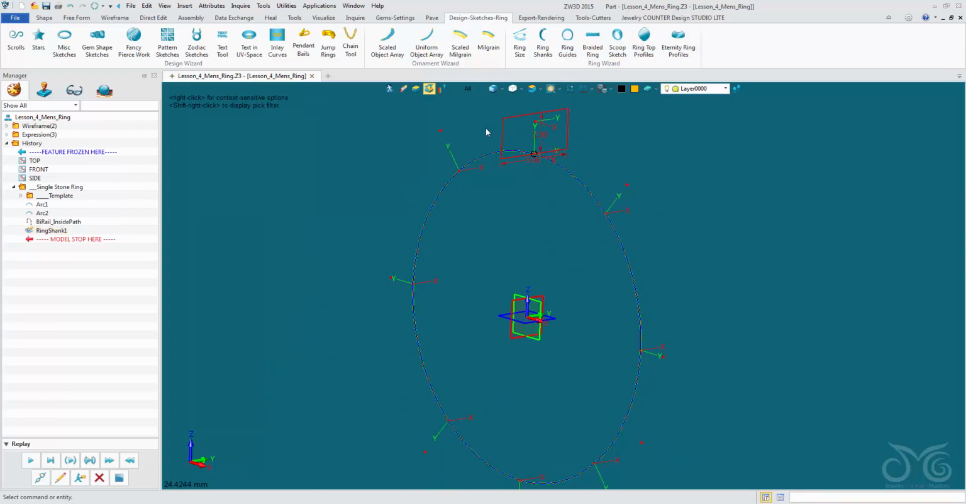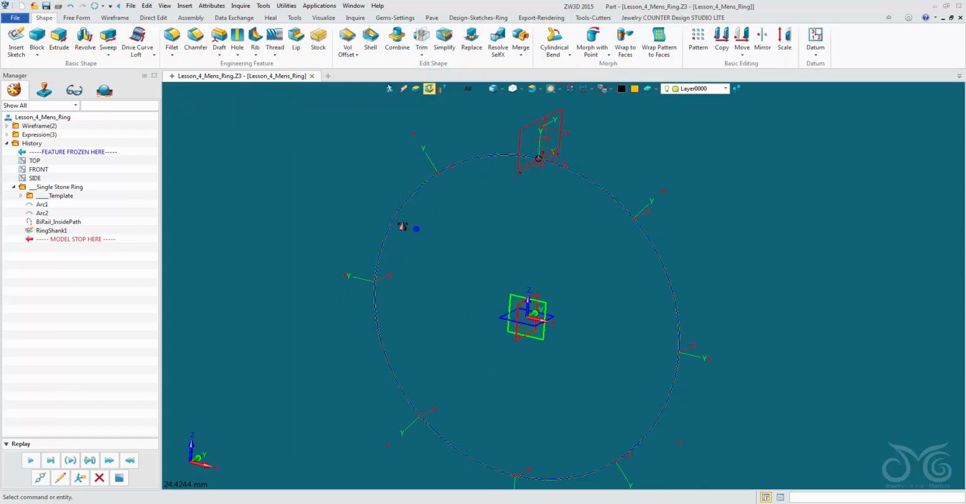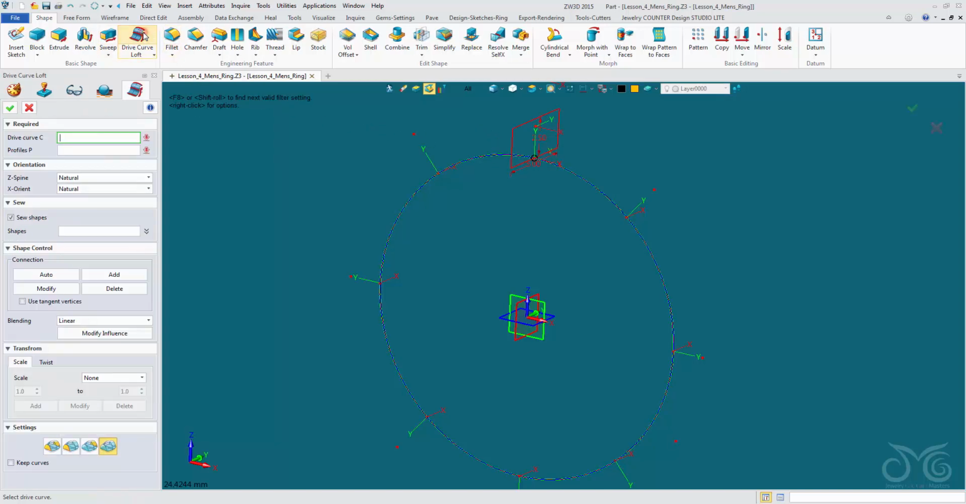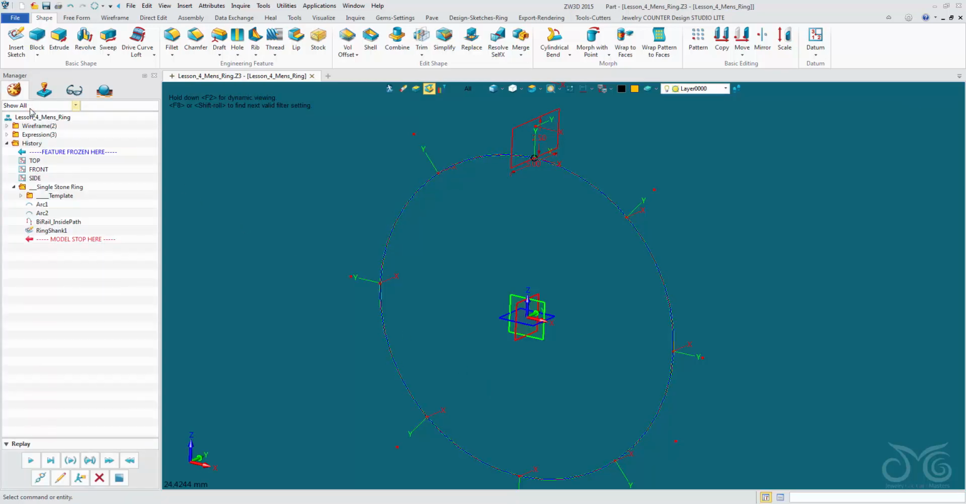We want to sweep this ring shank sketch around the ring finger, around this template. So we've learned we have various options available for doing this. We can use our revolve tool, we could use our sweep to sweep our sketch along this path, and we could also use a drive curve loft to loft this sketch around this path, and we could have multiple ring shank sketches. But since we do not, I'm going to use a simple revolve.